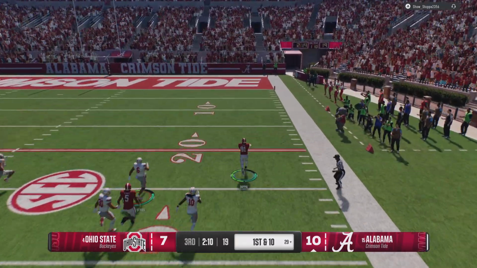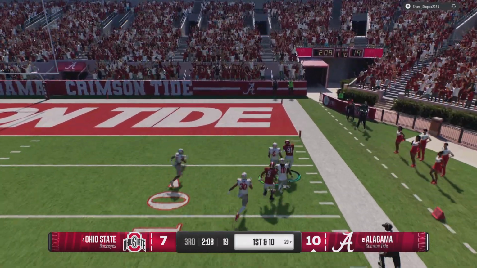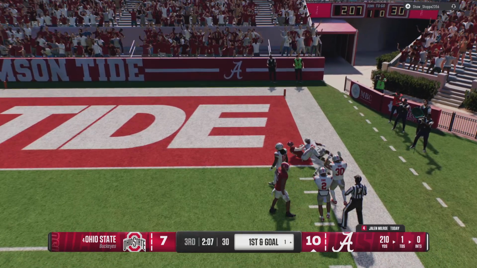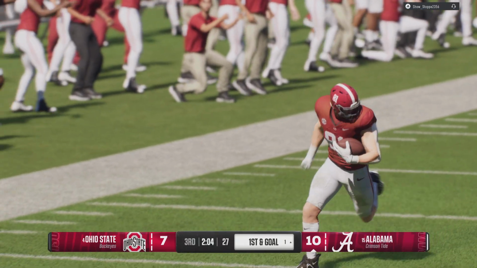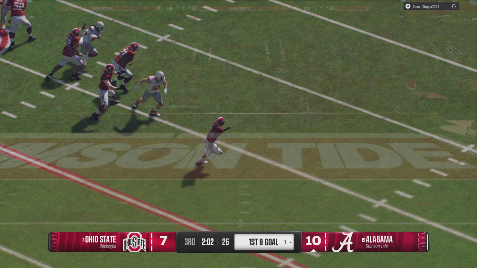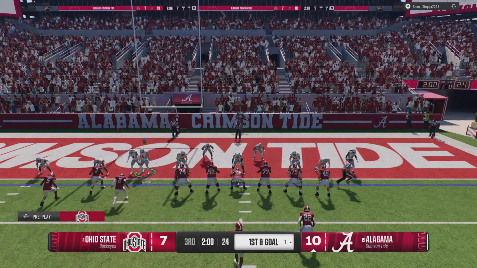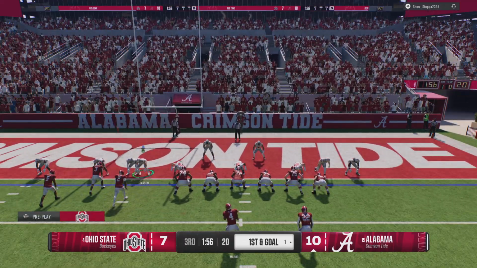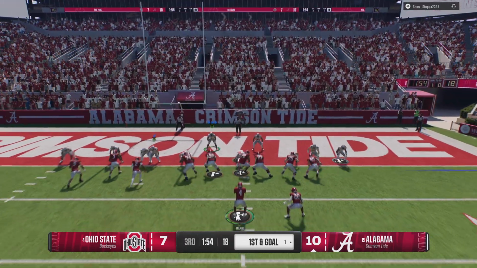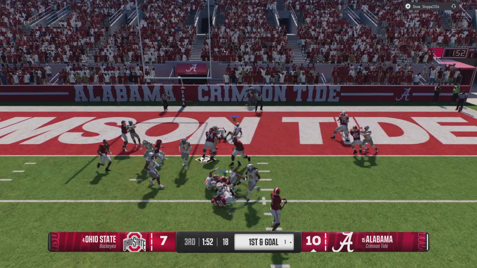He holds it in, and nobody's close. Hits the accelerator to the right. He is down at the 1. A terrific run after the throw and catch. What a beautiful throw and catch on this play, and I love the job the receiver did tracking the ball in the air. Nice job of locating the throw and then hauling it in.